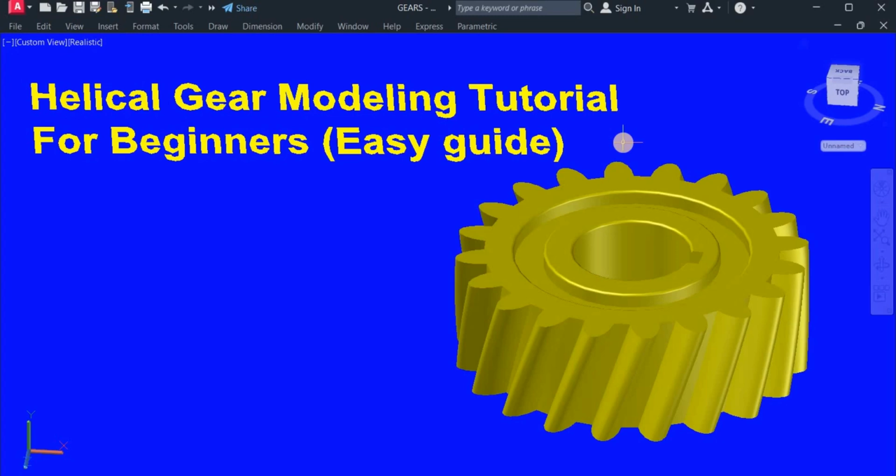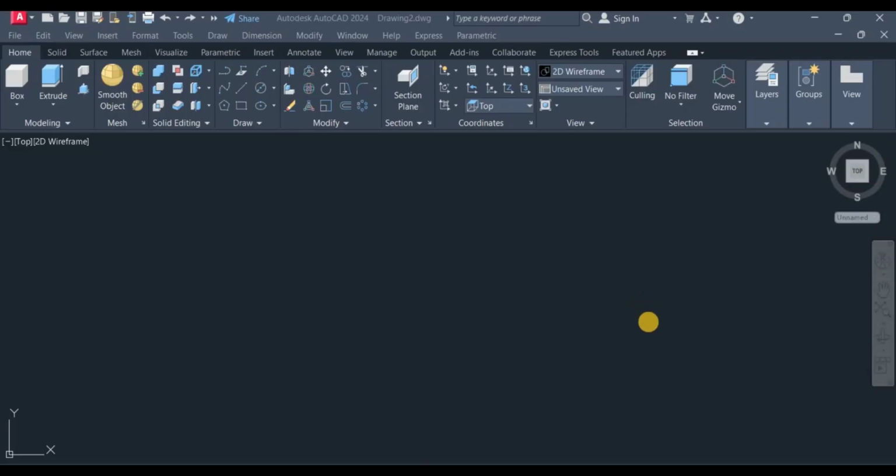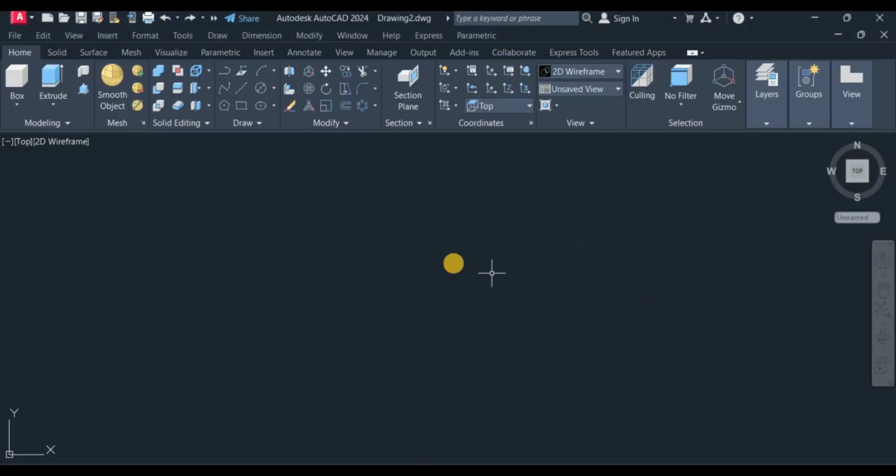In this tutorial, I'm going to show you simple steps you can follow to create a 3D helical gear. So without wasting much time, let's now get started. Okay, so here is a new page.